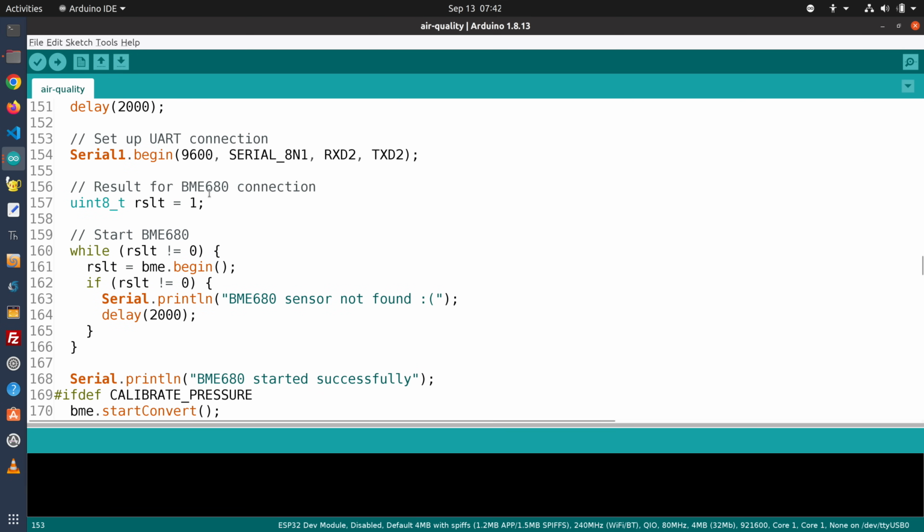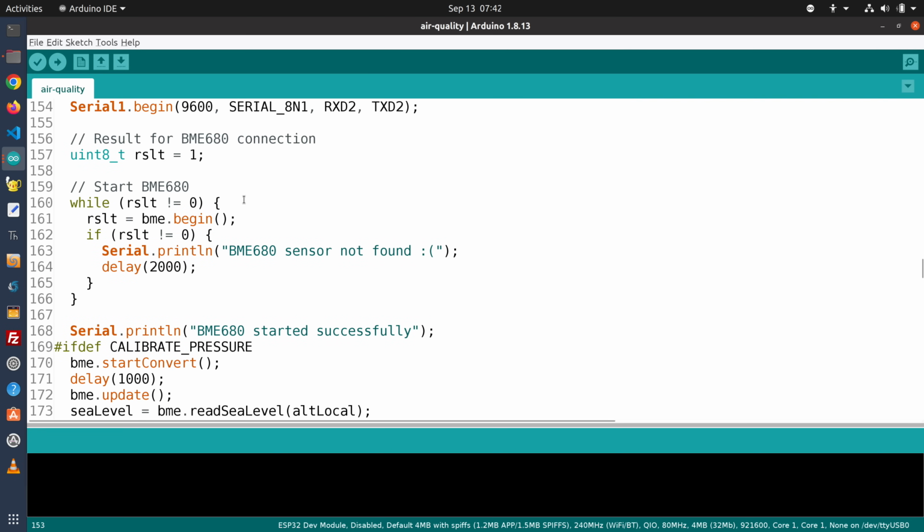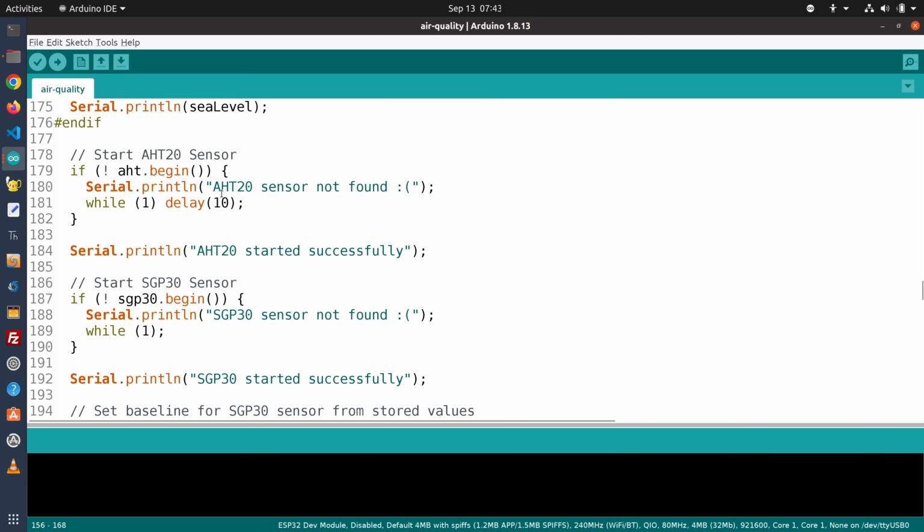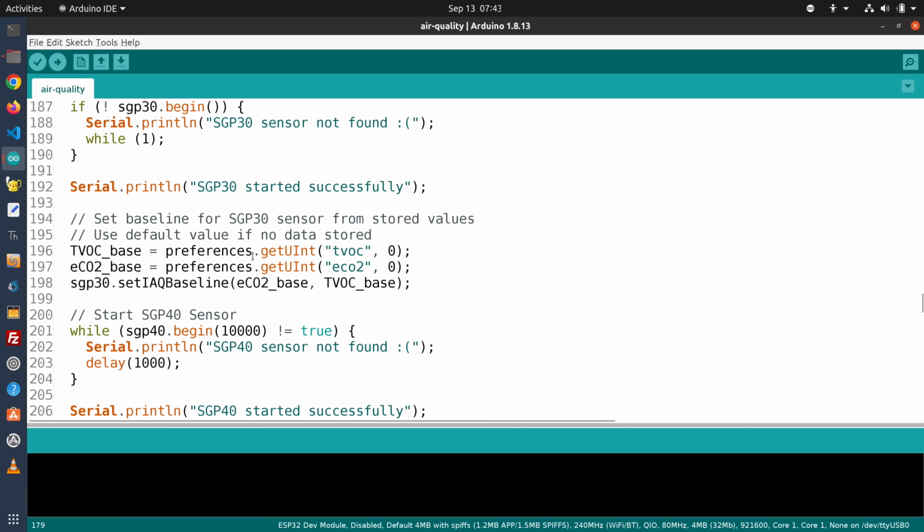Set up the UART connection for the PM2.5 sensor, and then we connect to the various sensors. First we start with the BME680, and then we go down and start with the AHT20. We do the SGP30, and when we do the SGP30, we go and check to see if we have any values already in EEPROM, and if these values are there, we assign them to the variable TVOC base, and then we write that into our sensor, so we can tell the sensor to start off with preset calibration values.